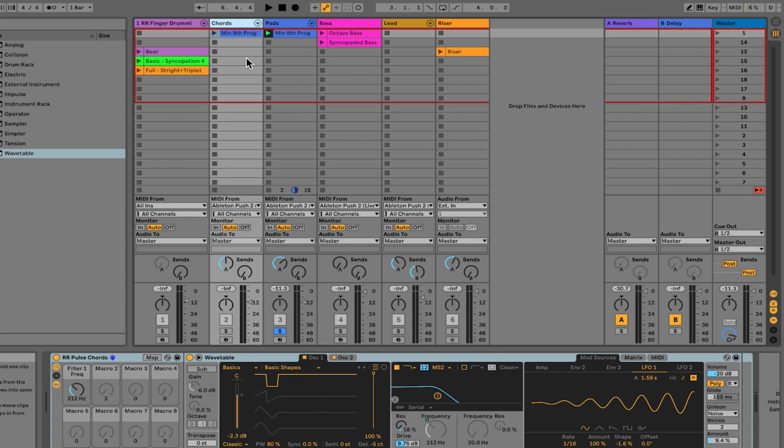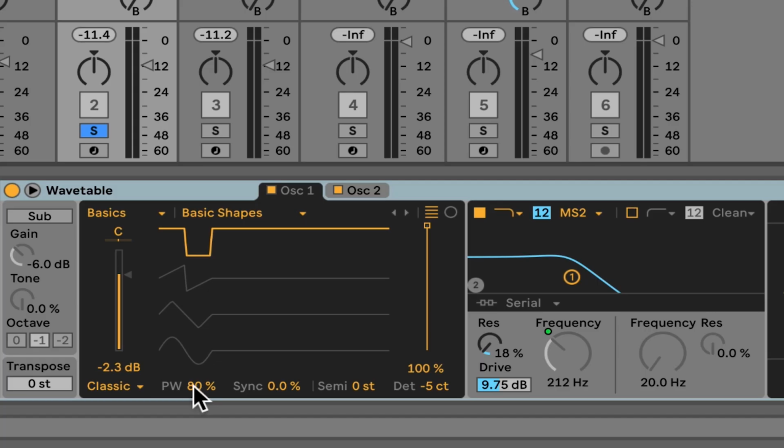All right, let's map another parameter. There's this chords track here. Just play the part. Let's solo it. All right, so that sounds pretty cool. Let's look at a parameter I would like to map to the second dial over here. How about this PW parameter, which stands for pulse width?